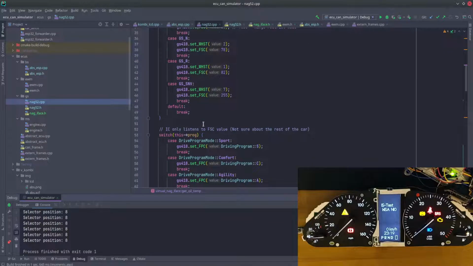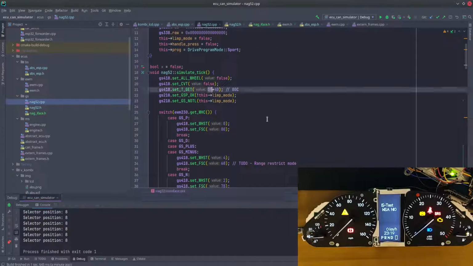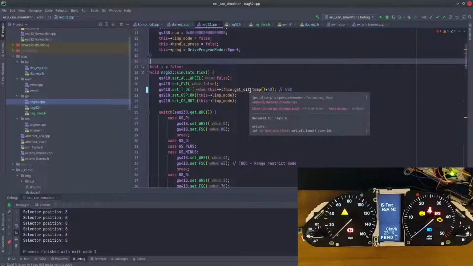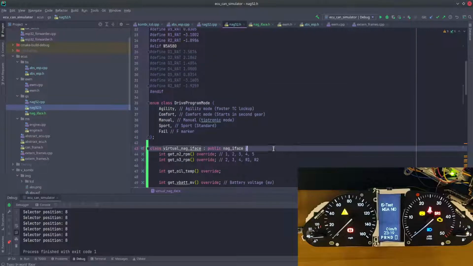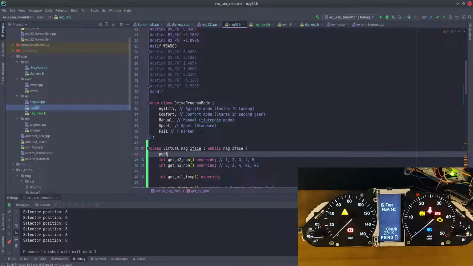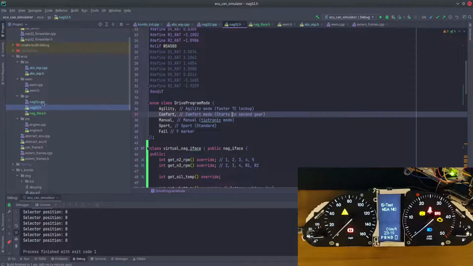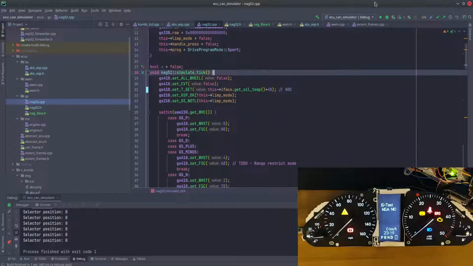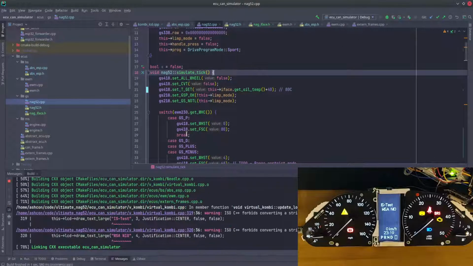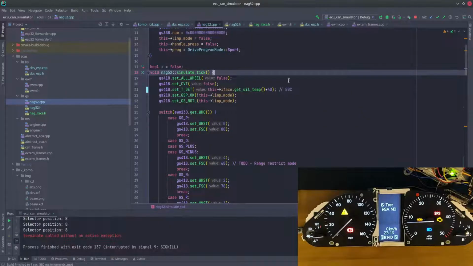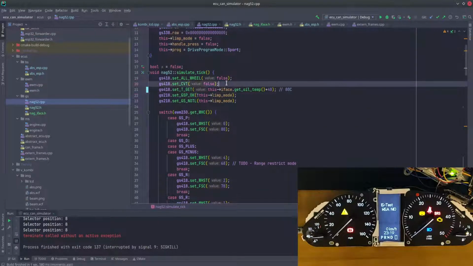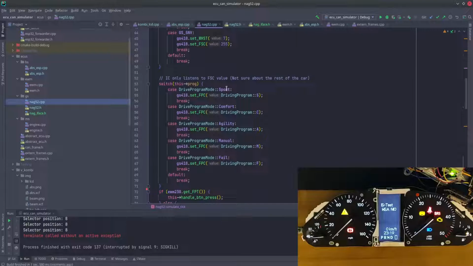So if I now, where I'm setting T oil, here we go, so this I face get oil temp plus 40, oop, is a private member. Oh yeah, my bad. It should all be public. There we go. So it should still report gear. Yeah, okay, that's good. Hasn't broken it yet. Right.